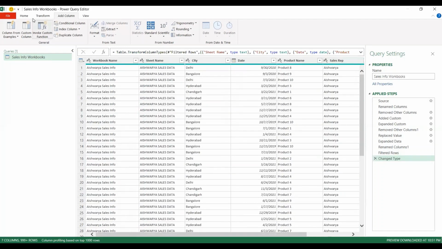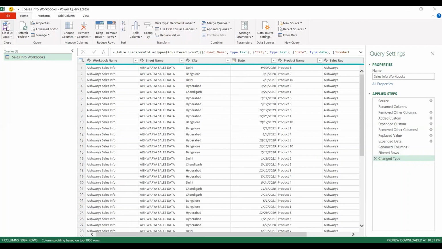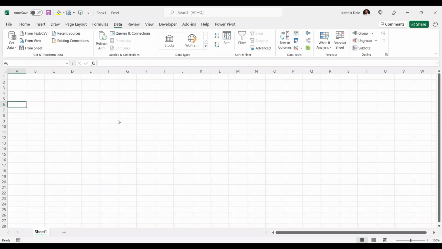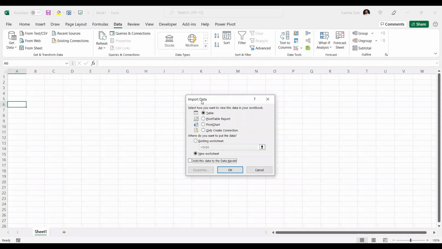Now what you need to do, go to the home ribbon and click on this close and load. But if you click on the drop down, there are options called close and load and close and load to. If I click on this close and load to, it shows you an option like, hey, I'm going to import this data as a table, existing worksheet or new worksheet. It is asking that option.